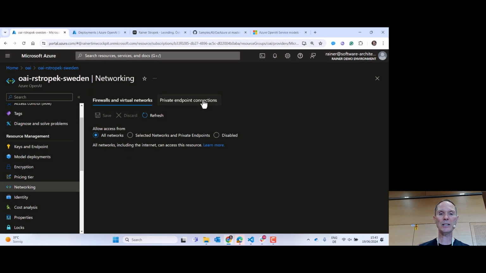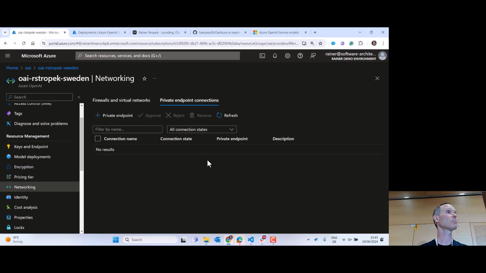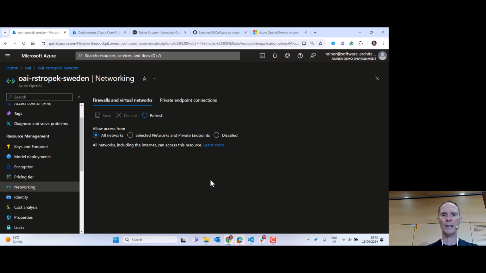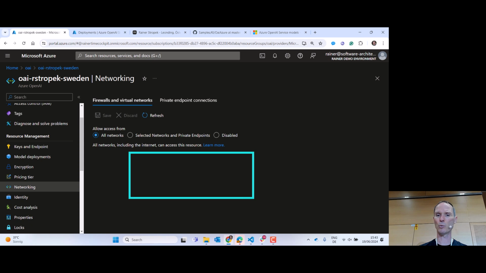But even more interesting is private endpoints. Private endpoints are supported for OpenAI. Another quick show of hands. Who is familiar with private endpoints in Azure? Okay, fewer, maybe a quarter, something like this. So let me quickly draw a little bit. How does private endpoints work?